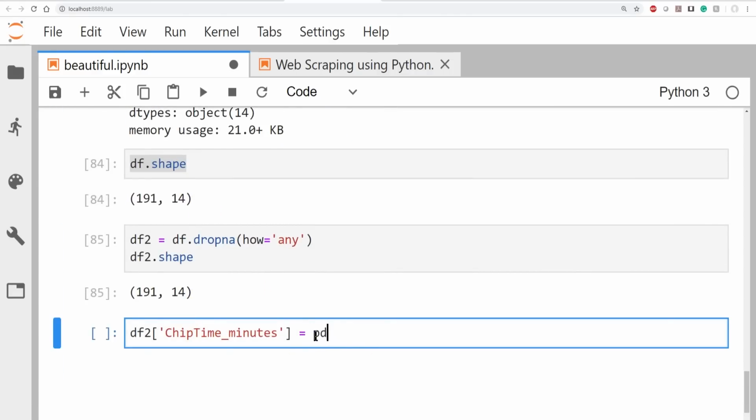If we go into our pandas, we find out we have pandas to_timedelta, and this is actually time delta. And then we just want to take our df2, and we're going to use the chip time column. So this is going to say, let's convert everything in df2 chip time into a time delta format. That's the data type we're going to put it as. And we can go ahead and just run this.